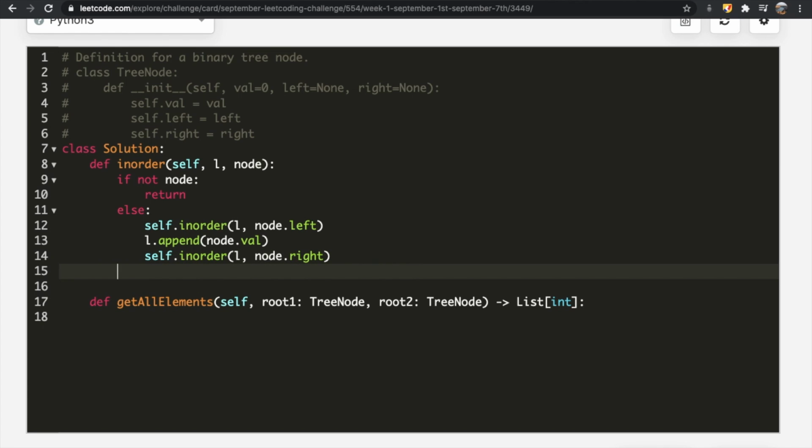By the end of this, once we're done with this part, we're going to have all of our nodes inside of our list L in ascending order. So at this point, we're going to return that list. We're going to end up returning L. So that's it for our inOrder function, and let's see how we can work with that inside of our main function.